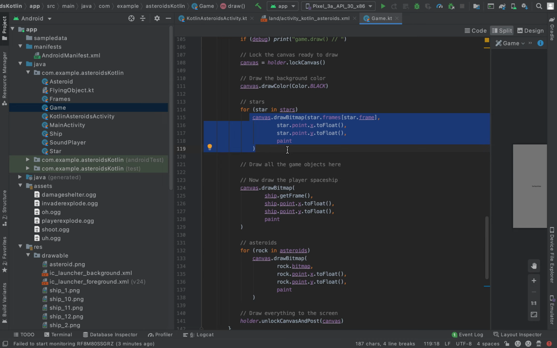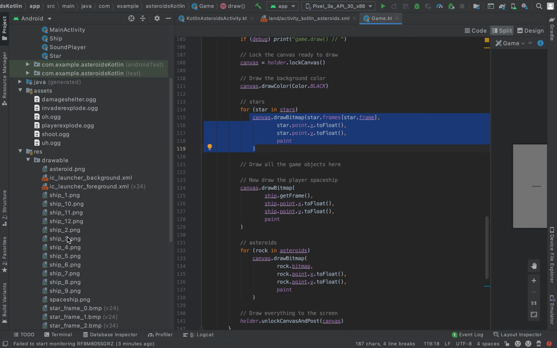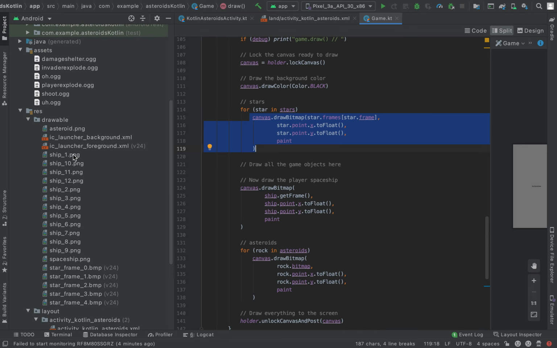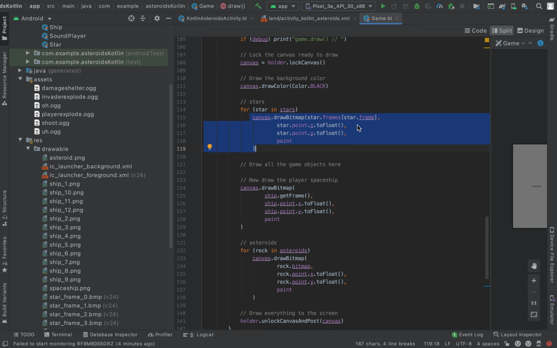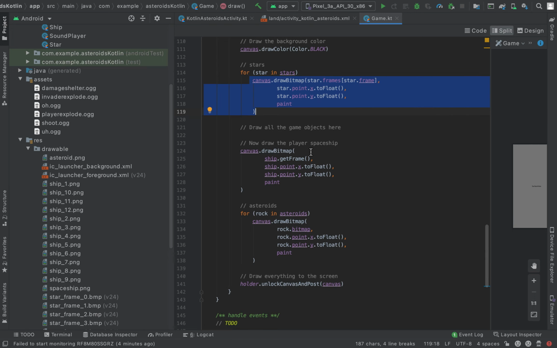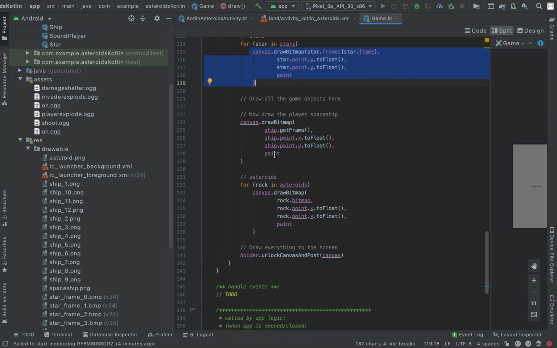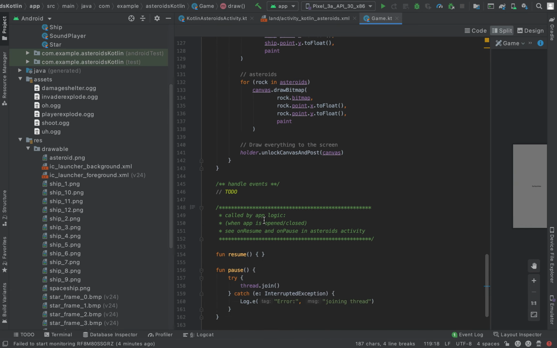In my app using Kotlin. So drawing a bitmap, I load in each of the objects, I load one of these resources, one of these drawables, into a bitmap, resize the bitmap, and here I'm drawing that bitmap at the specific point that it has, and then paint. Same thing for the ship as well as the asteroids.